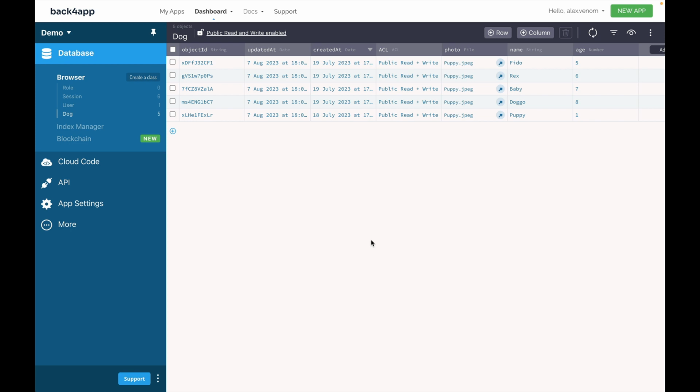And to illustrate that, here I have my demo app, which has the dog class, and every dog has a photo property, which is a file, name, which is a string, and age, which is a number. So we're going to create a Cloud Code function that retrieves only the names for these dogs.